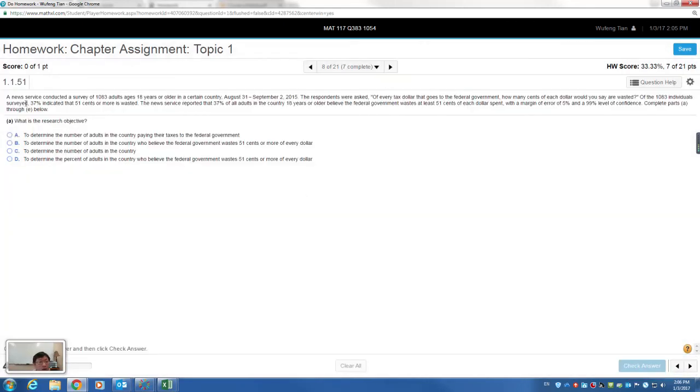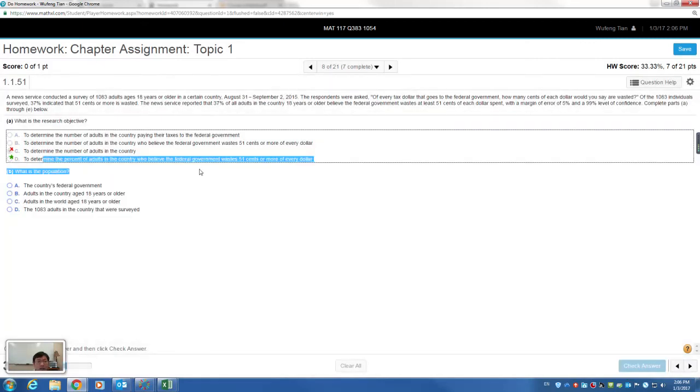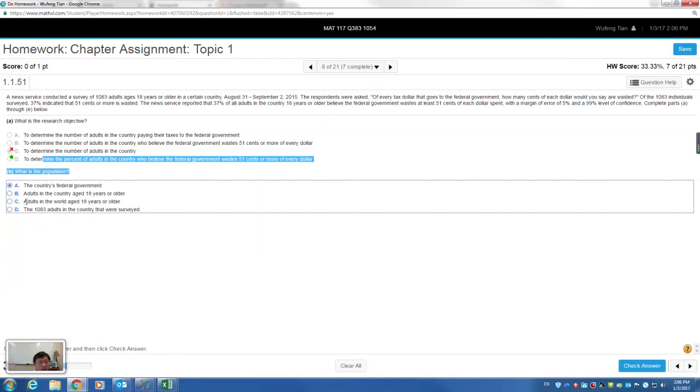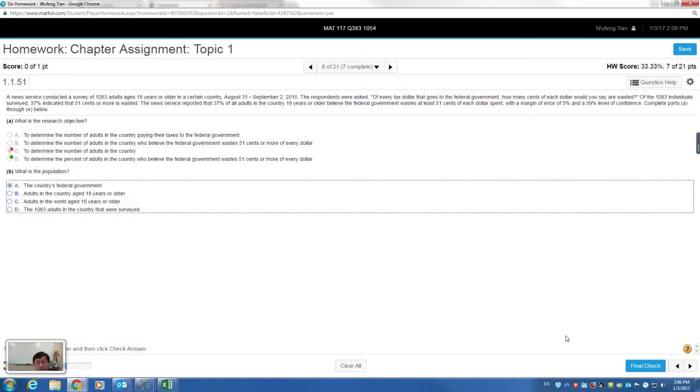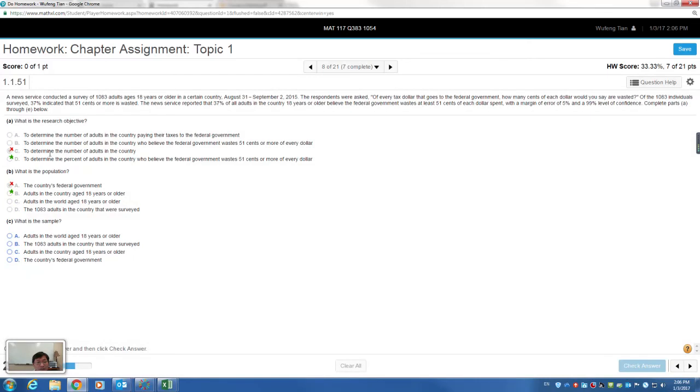The rest of the answers, I don't think they're very hard. Even if you do it wrong, for example this one, you decide objective or not objective for determining the number of adults paying their tax to the government. If it's objective, you click. If it's wrong, you can do a similar exercise again. And the next one, the country's adults, that's a sample. If it's not right, you can do it again.